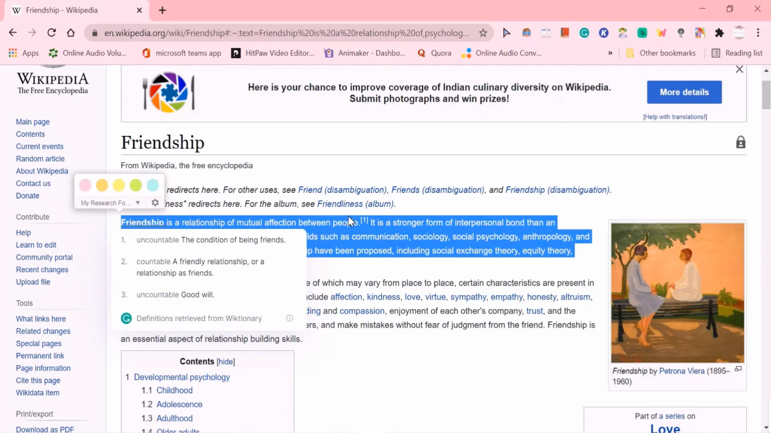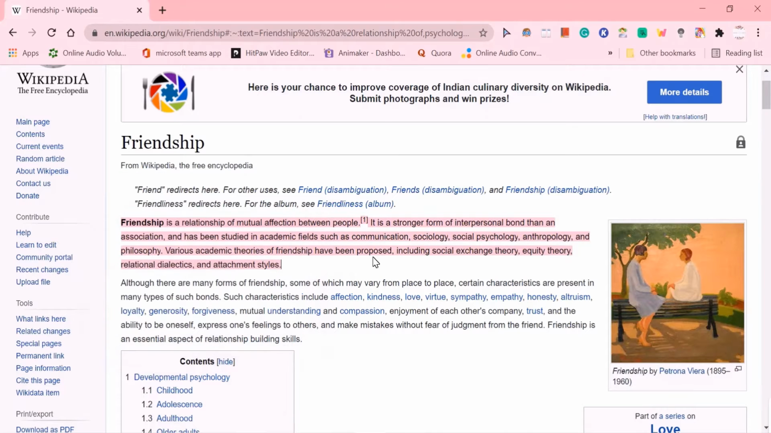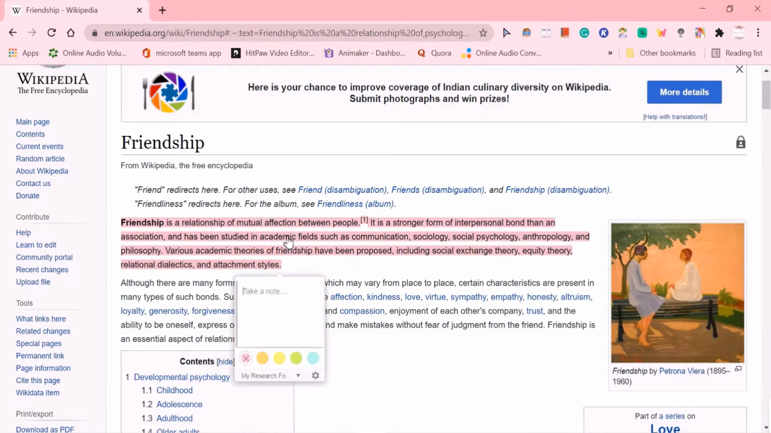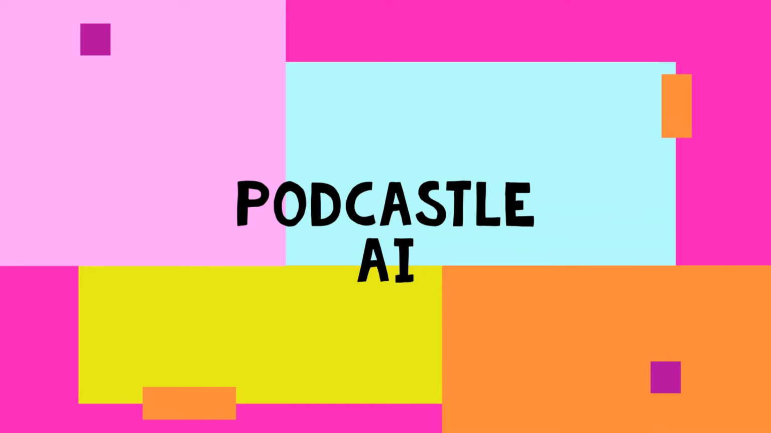You can even organize them. It has different colors to highlight. And you can type notes too. You can even cancel if you want.